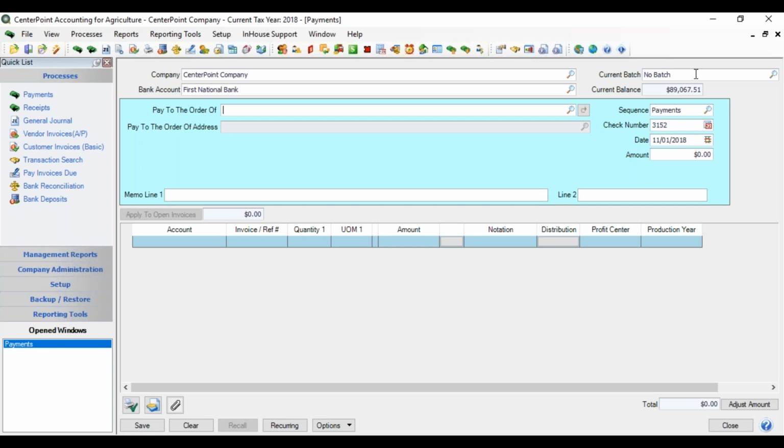If I don't want this to actually post at this time, I want several transactions in a batch and I want all of them to post at one time and print at one time, then you can add a batch. And I could right-click in that field and click New and make a new batch, and then use that same batch for all the transactions that I want to post in that particular batch. The transaction is saved to the batch, and it doesn't post until you go to Processes and Batch Transactions and choose to post that batch.